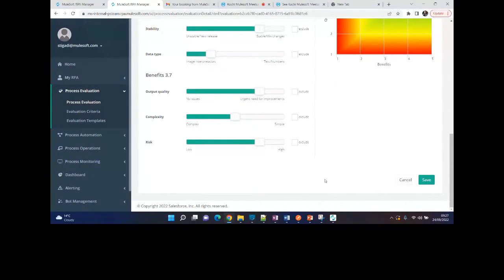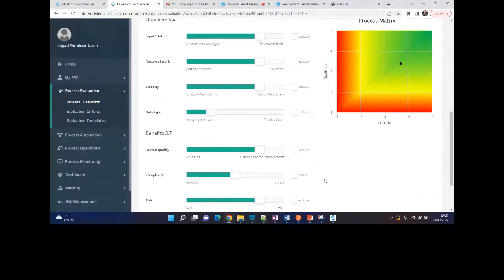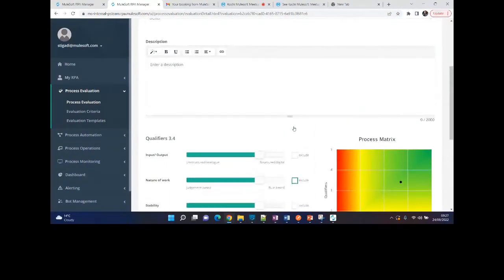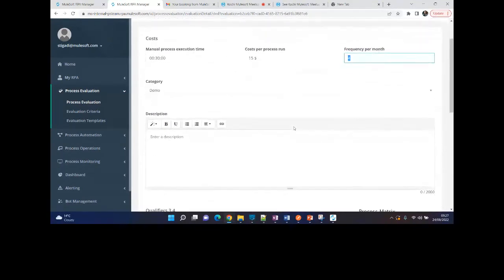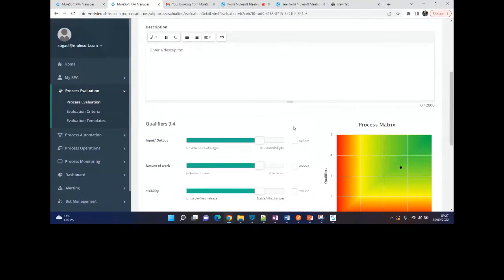And Mustafa has to say, is there any option to change or customize these slider parameters based on business requirements? Yes, I think so. You should be able to. There's an evaluation criteria. You can see this here. So if there's a custom requirement for your RPA where you'd want to add more parameters, I think you should be able to do that.